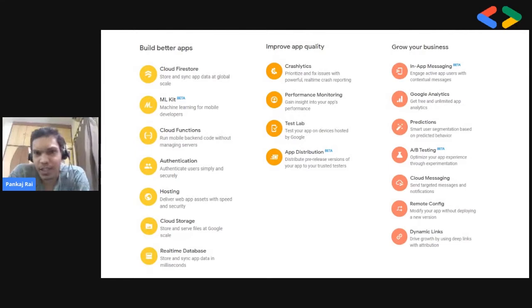All those services which are listed for build, like Cloud Firestore, ML, authentication. So these are useful for adding core functionality in your Android or iOS application. Improve app quality, like Crashlytics, performance monitoring. These are useful for checking out the quality of your app in real time. And grow your business is useful for the customers, like acquiring more customers, gaining insight about the customers, and increasing the user engagement. So today we'll see few of the services from each of these categories.